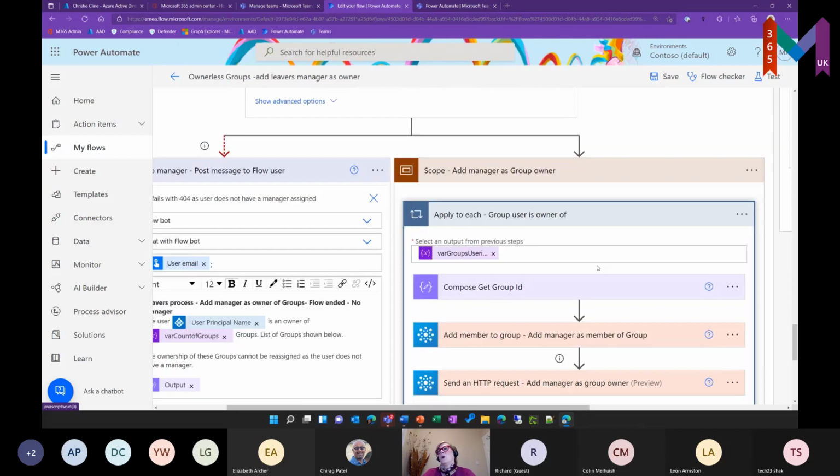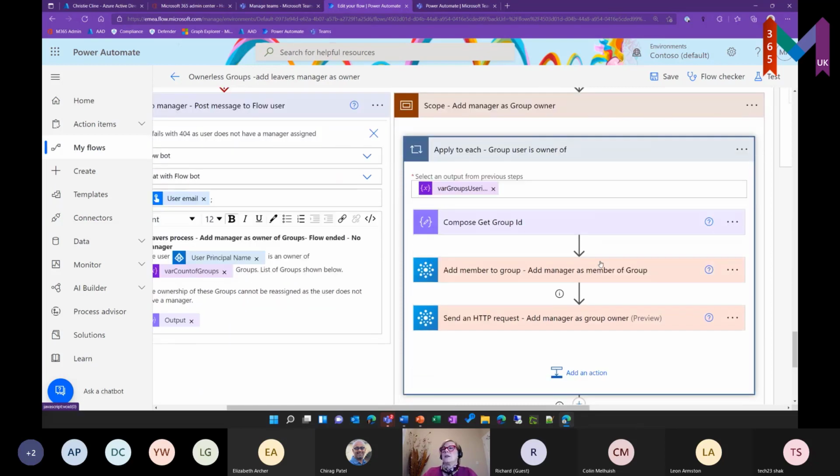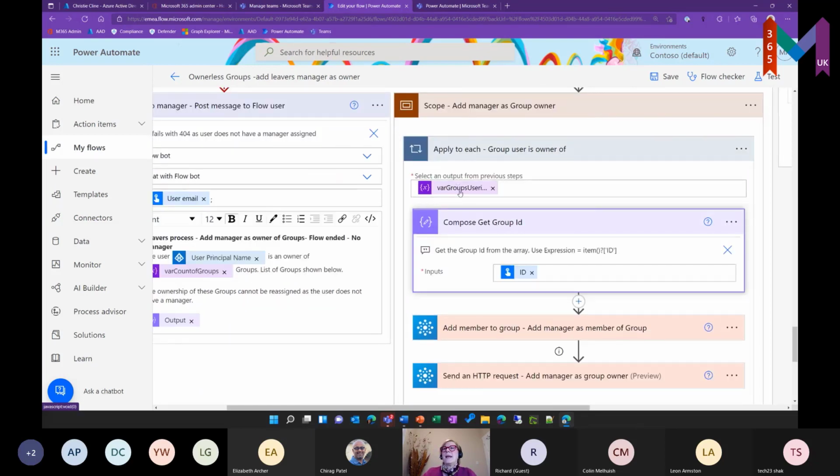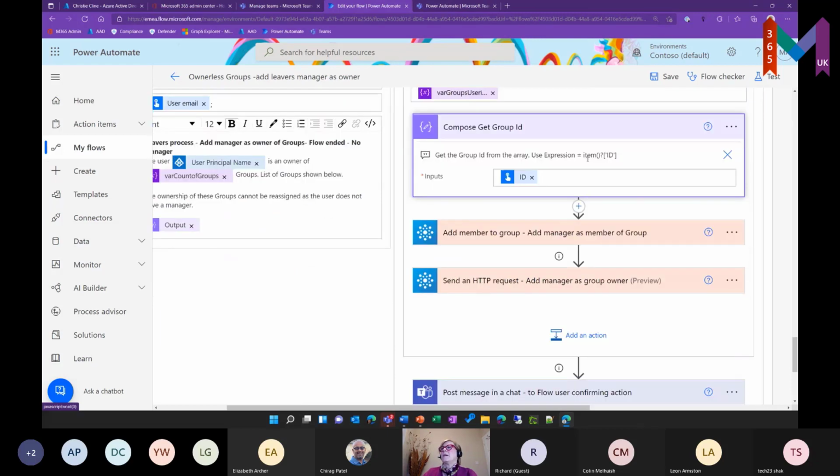So it's going to go through one or more iterations. It takes the group ID because that's what we need, rather than the display name. We need that ID. And we take that by saying item, question mark, and then ID in brackets. That just brings back that one part of that array. And then we're going to run some more actions.